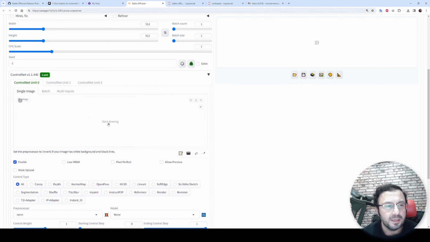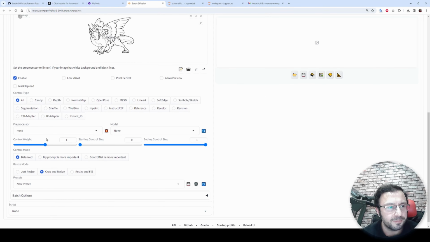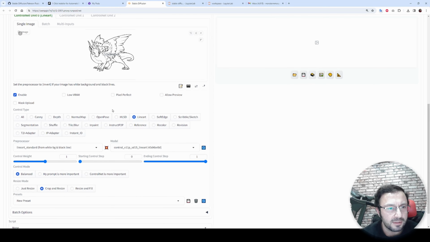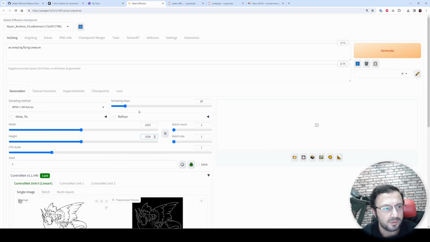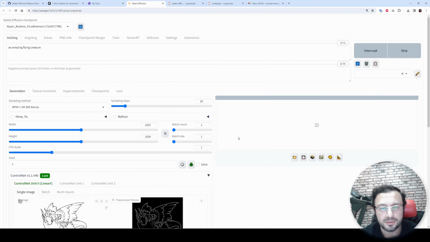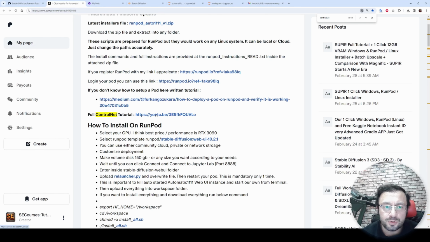So for example, let's try to use this. We can use this as a line art. Let's see. Okay, probably we don't need to process, but we can process. Okay, line art standard from white and black and white. SD 1.5 selected. This is an SD 1.5 model. An amazing flying creature. Okay, let's try 1024 and hit generate. If you don't know how to use ControlNet, I have a huge tutorial. The link is here so you can watch and learn it.